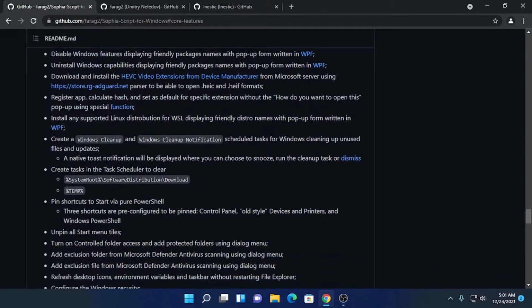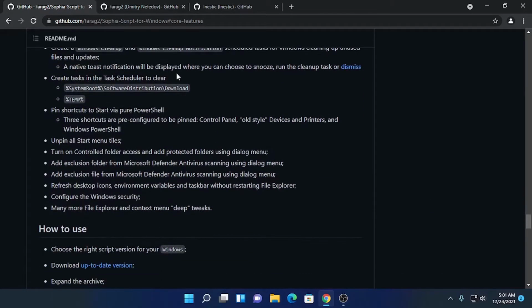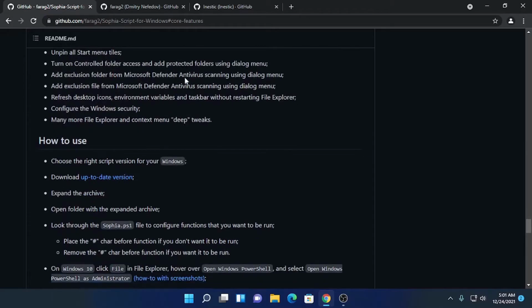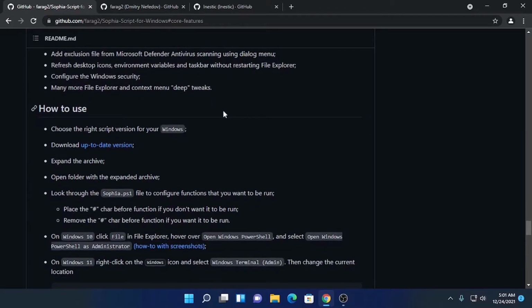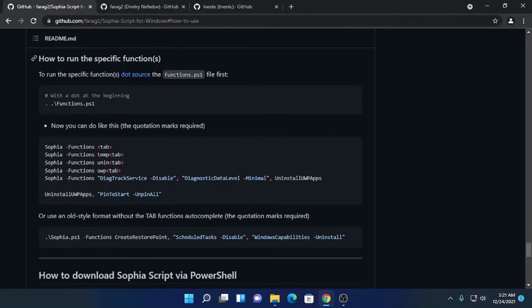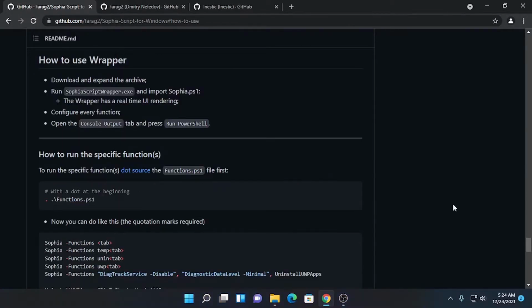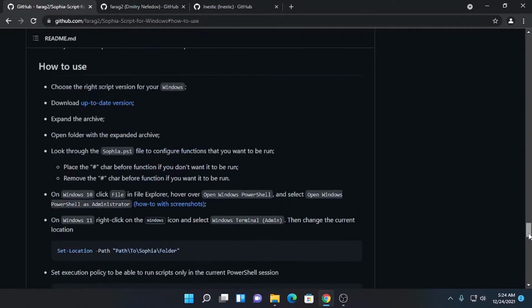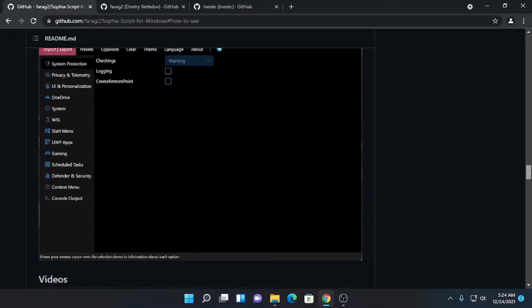The script has over 150 functions. Farag regularly updates the script with new functions and fixes, so please check back frequently. You can also run the script with arguments to run individual or many functions without editing the preset file. The wrapper helps you select functions to make a customized script to save or run directly.